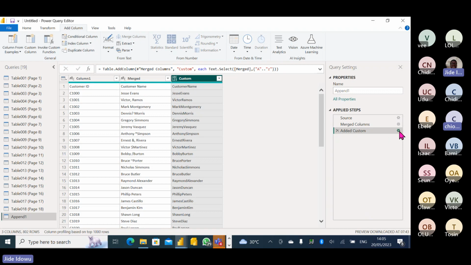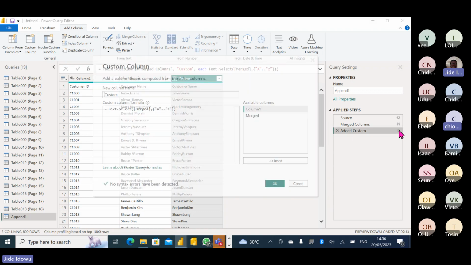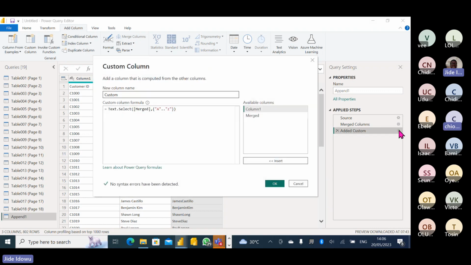I can edit what I've done. How do you edit? If you put your cursor on this and click on it, the dialog box will come back to say, you want to edit something? I say yes. I can now say, okay, you know what? This one, don't close it here. Let me bring my cursor back here so that you understand. He said, where and select character.